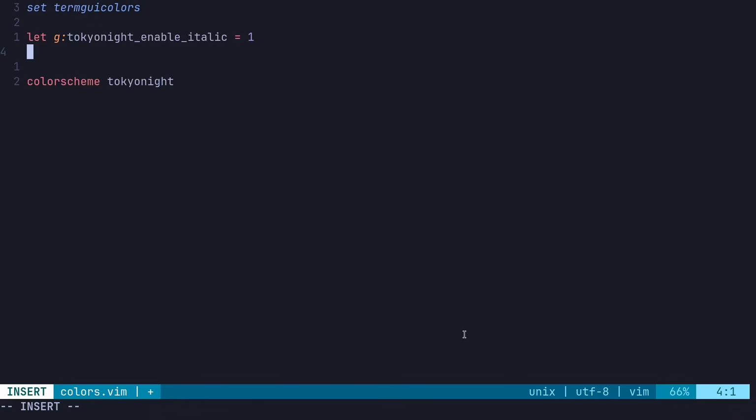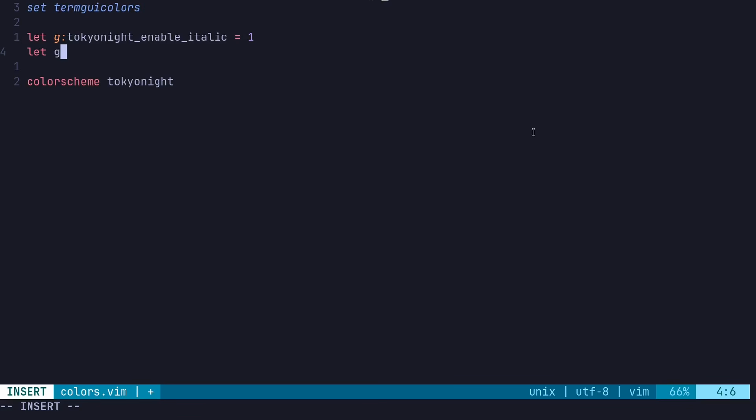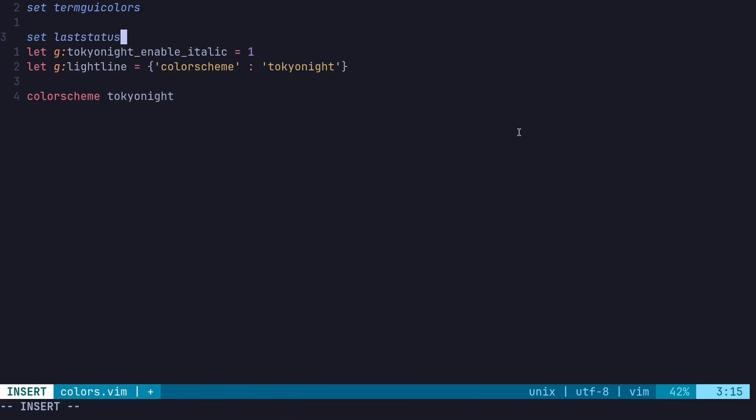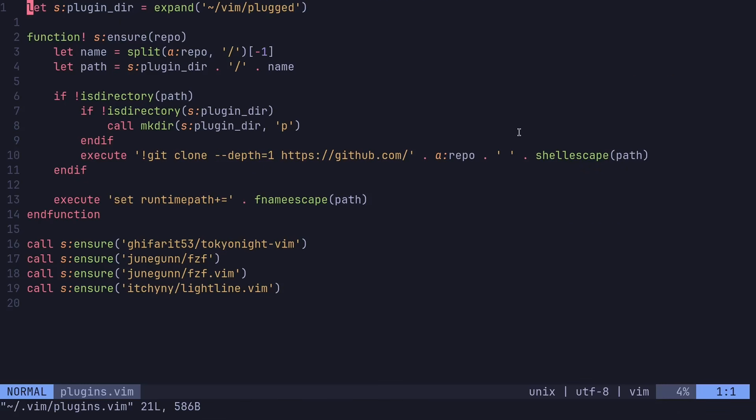Let's add an option in this file here, and I'm getting this straight from the Tokyonight color scheme directory. It's going to be let g:lightline, and then we're going to set that equal to colorscheme Tokyonight. So let's type let g:lightline, set that to colorscheme Tokyonight. And inside of this file, let's also set laststatus=2. Now, if we reopen that file here, we're going to see we have that Tokyonight colored lightline.